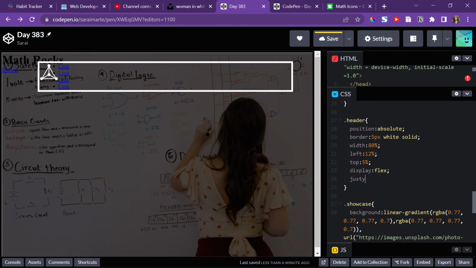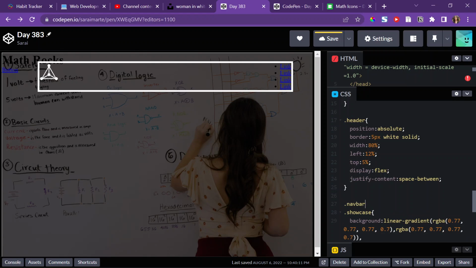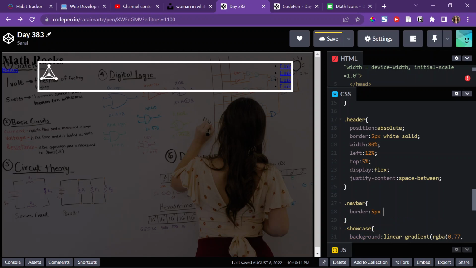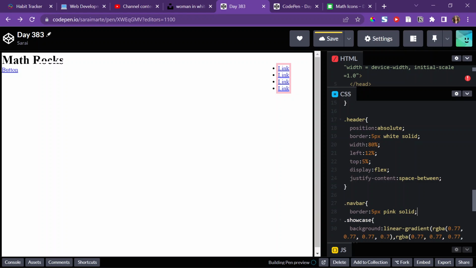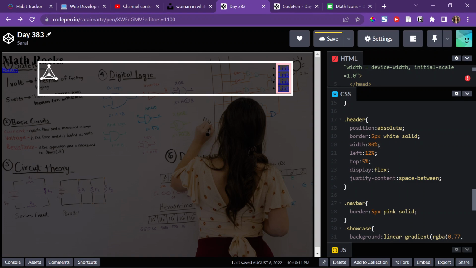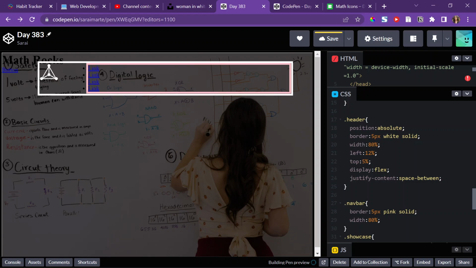Then for flex, I could also do justify-content, and I can do justify-content space-between, and that's going to basically put everything to the respective sides. So that's pretty cool. And then now I want to focus on the navigation bar itself, which is where the links lie. The nav bar itself, I'll give it a border 5 pixels pink solid. Whoops. All right, and then I also noticed that maybe I want to give it a width of, I don't know, 80% of the header. Or maybe not, 50.